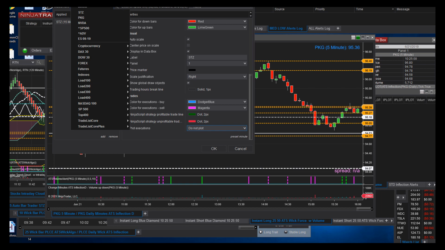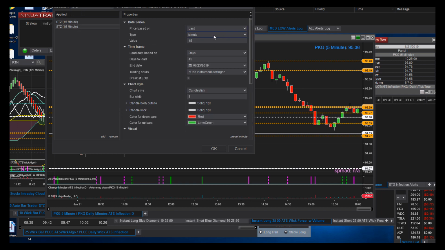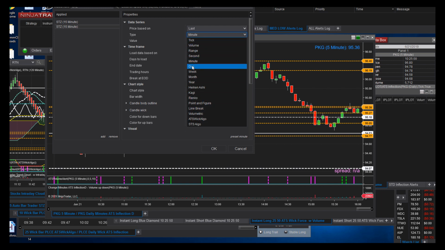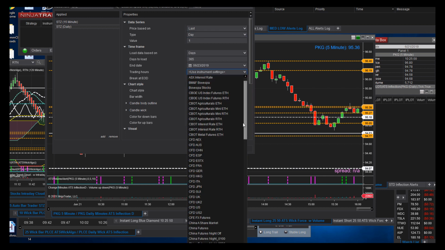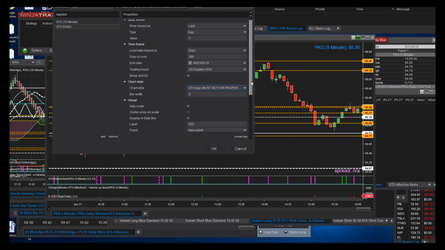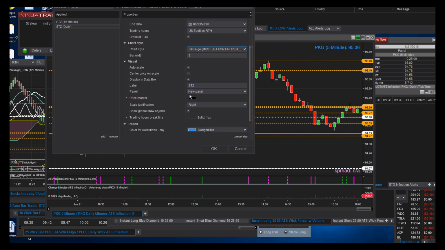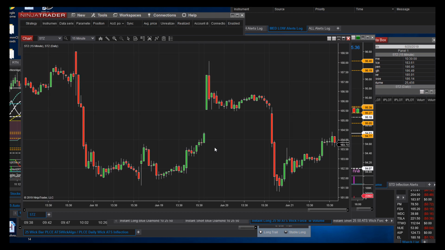We're going to add another, which has to be the same symbol every time. We've got to change this to the daily. It'll default to 365. Again, you need to change it to regular trading hours. Break it into day. No candlestick. STSAlgo, choose that. It'll block out that big daily candlestick. And then go down here, new panel. We don't want a new panel. We want it with the other one, so we put it on panel 1. And we do not want to plot the executions. We hit OK. We've got a brand new chart.